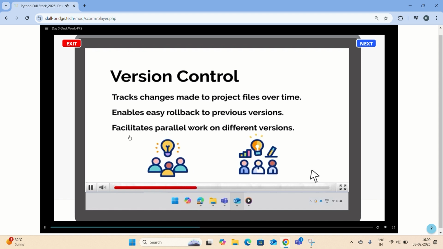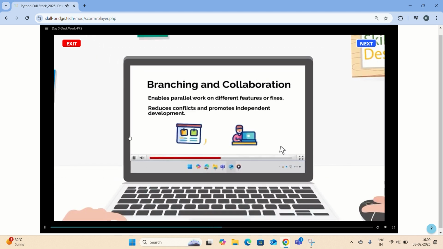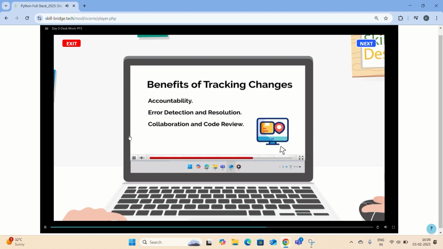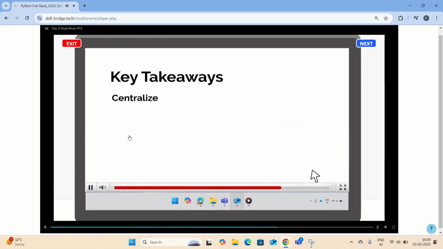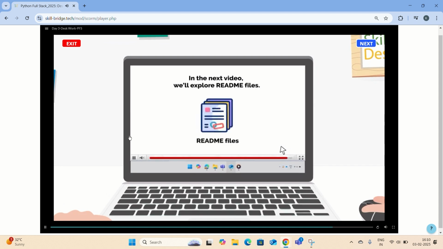Branching allows developers to work on new features or bug fixes independently, minimizing conflicts and promoting parallel development. Tracking changes offers valuable insights for teams, improving accountability, error detection, and collaboration. GitHub repositories are indispensable for successful collaborative development. By leveraging their features, teams can streamline workflows, improve code quality, and deliver projects more efficiently. In the next video, we'll explore README files, their structure, and how they enhance documentation for your GitHub repositories.